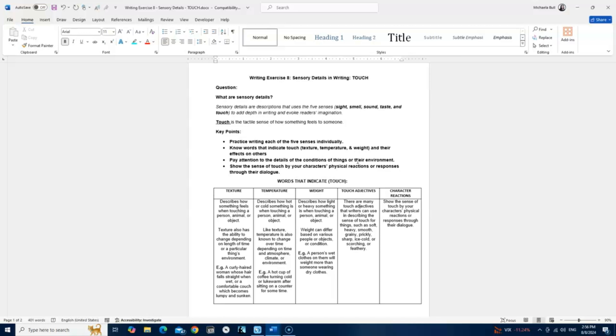So, for example, a hot cup of coffee that turns cold or lukewarm after it's been sitting on the counter for a while. Just little details like that, how things can change over time, is something to keep in mind when it comes to this particular sense. And finally, the last key point is to show the sense of touch by your characters' physical reactions or responses through their dialogue. I have a chart here of words that indicate touch.